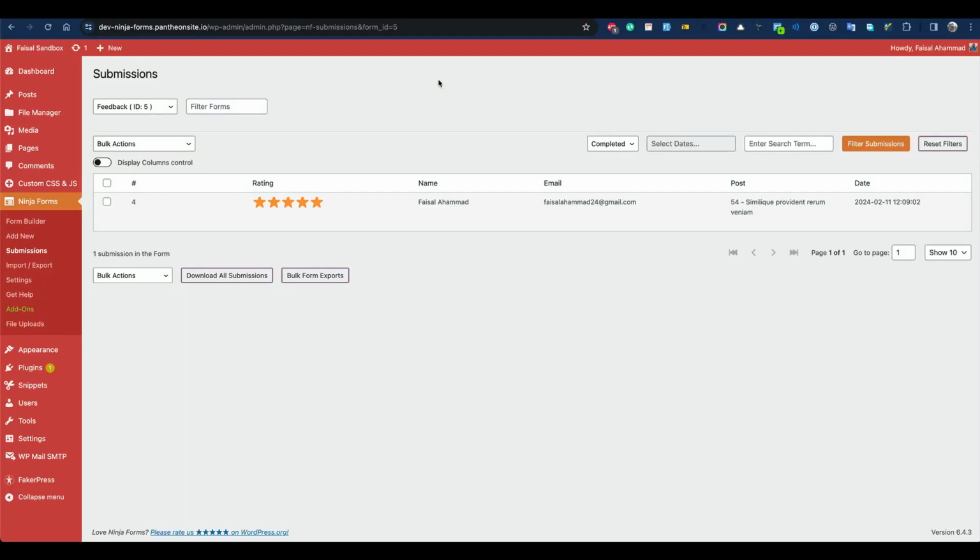Hi there. So if you would like to add a rating system on your post or WordPress products or anywhere, suppose in the end of the page, you can use the Ninja Forms, and this one has a great option to create the rating system from the user, include some additional data. So let's see how does it work.